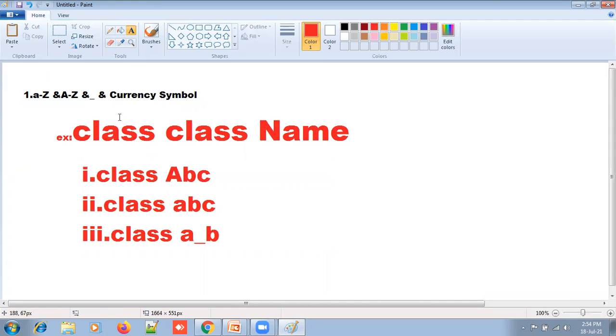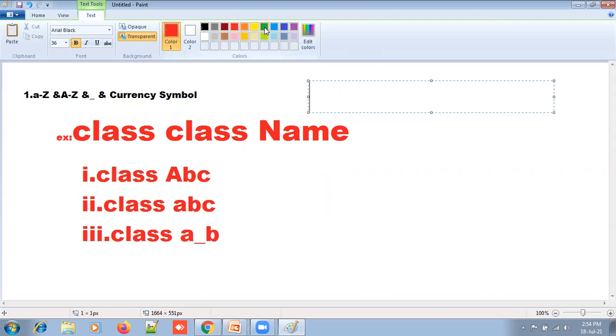And the second rule: whenever we declare according to rule number two, it first consists of small a to small z, capital A to capital Z, and numeric values.